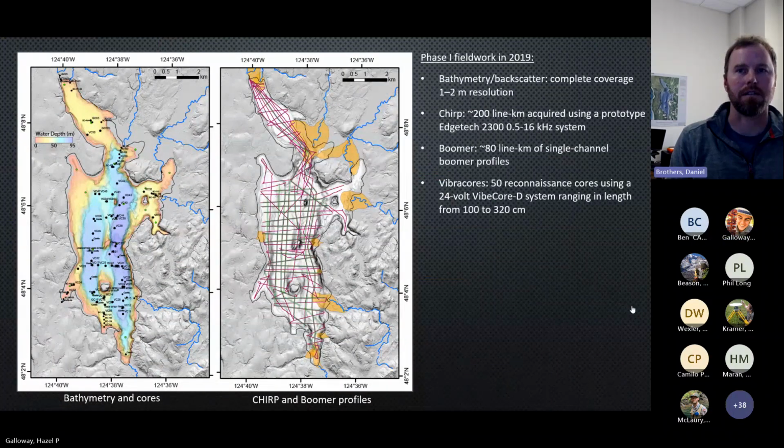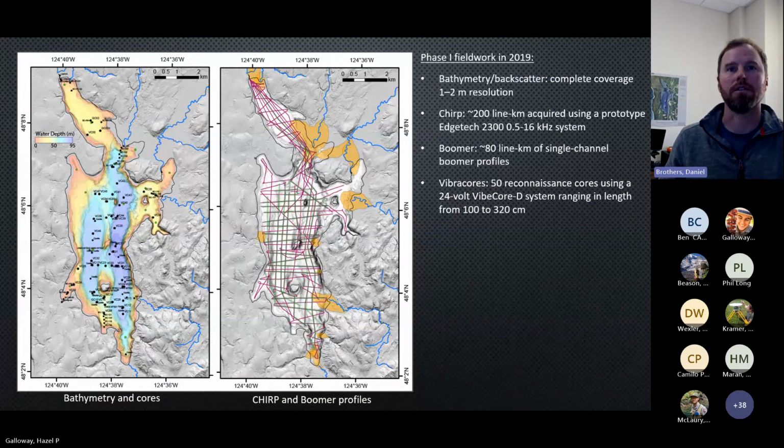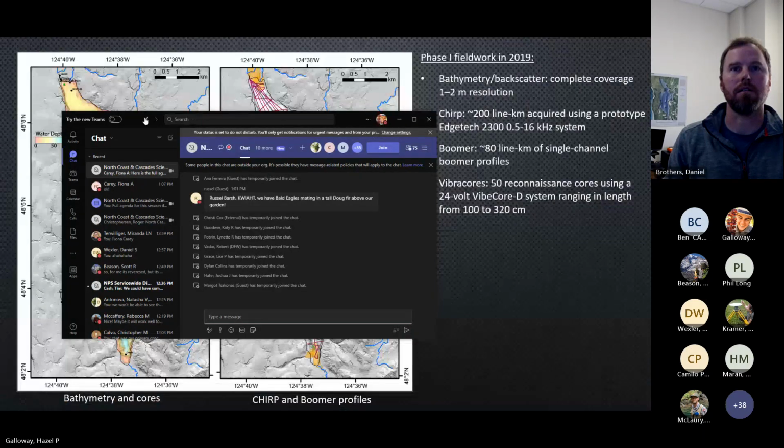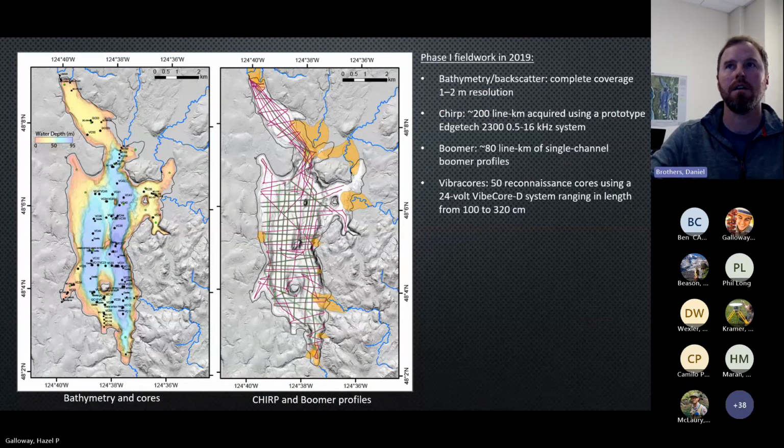So this left panel, this map, is showing the bathymetric data in Lake Ozette. We also collected a number of short reconnaissance vibrocores, sediment cores, shown as black dots in that left panel. And then chirp and boomer sub-bottom profiles, which are shown in the right panel as colored lines.